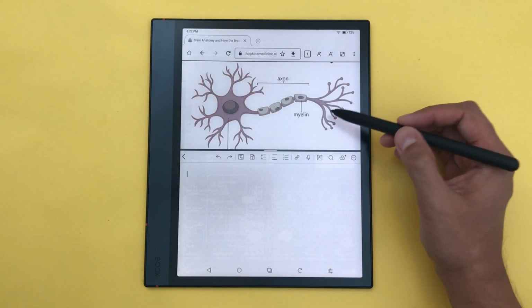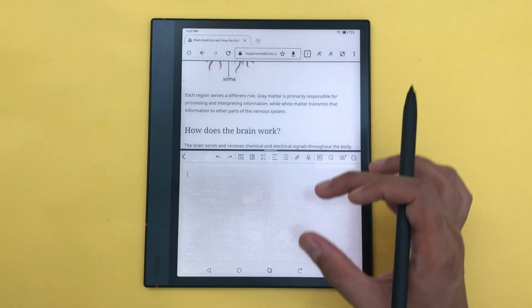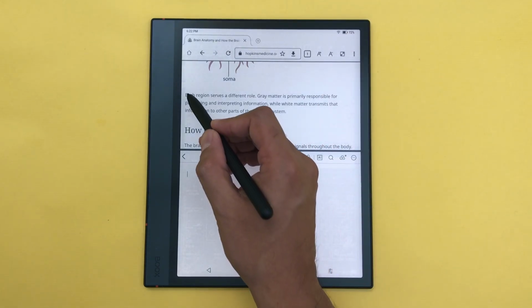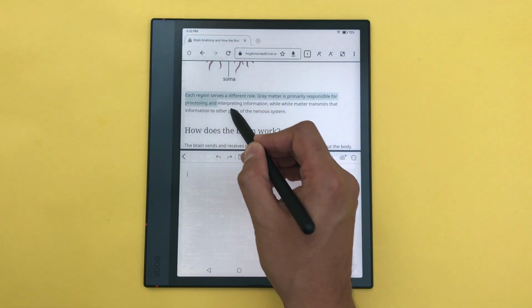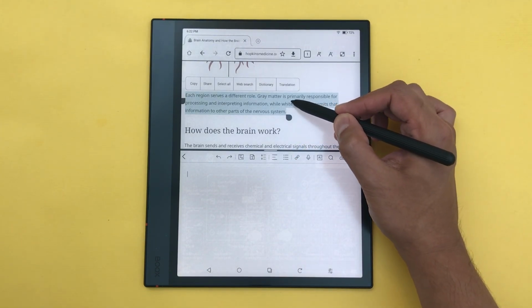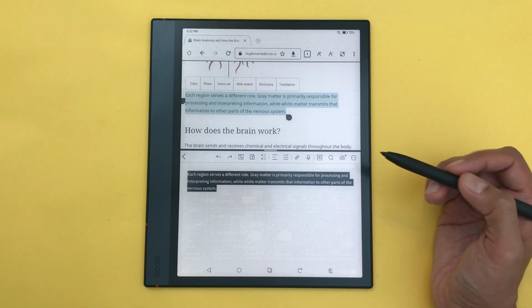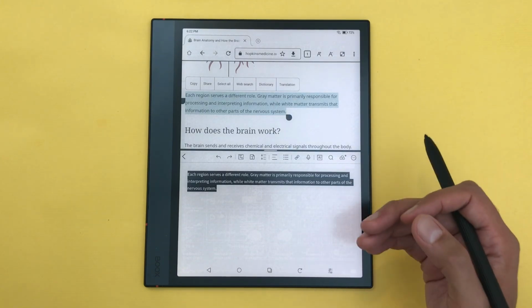You can also drag text from a website to your notes. For example, I want this text in my notes. First of all, I will start selecting this text using my pen. So I will select this text till here. Now I will press and hold it like this and you can see I can easily drag and drop this text to my notes. And later if you want, you can also edit it.